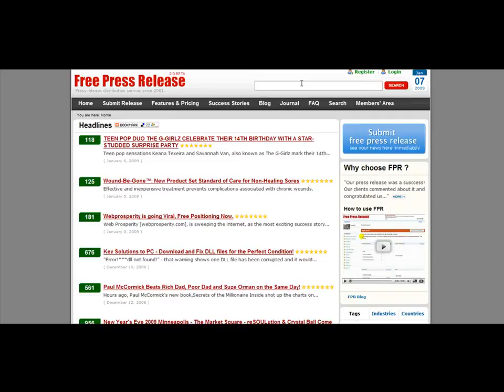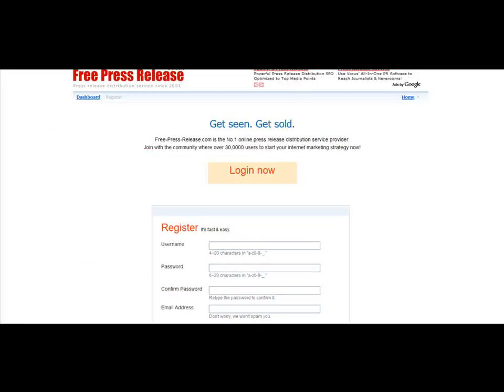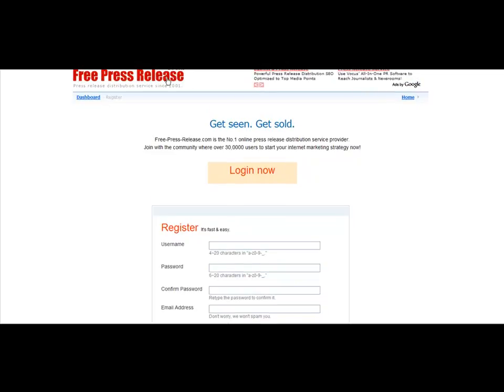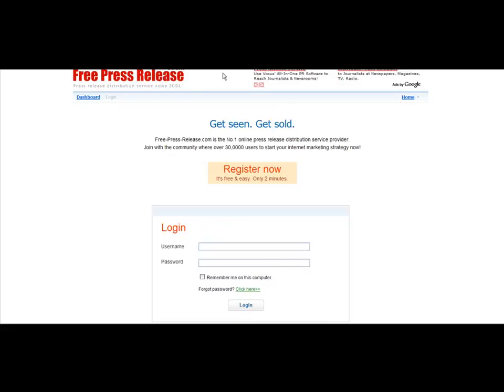And the first thing you'll want to do is actually go over to register if you have not registered yet. And you're going to just go ahead and put in your username, recommended username, your password, confirm your password, and put in your email address. And then you're going to go ahead and click on register and then follow the on-screen instructions to get yourself registered. The next thing you're going to do, once you have your account set up, is you're just going to go ahead and log in.